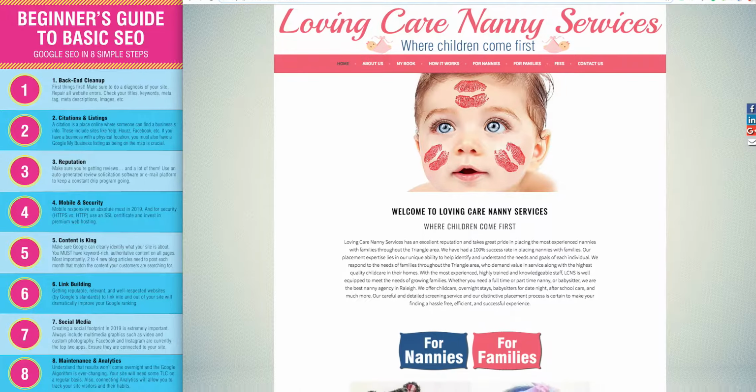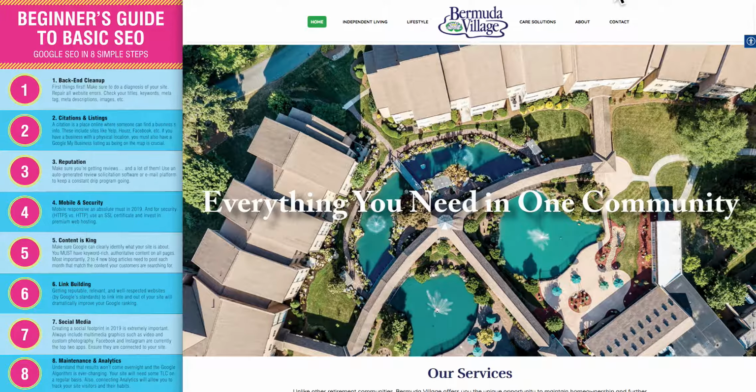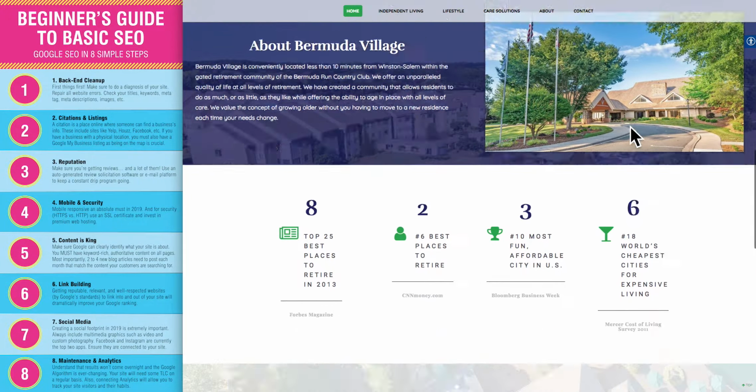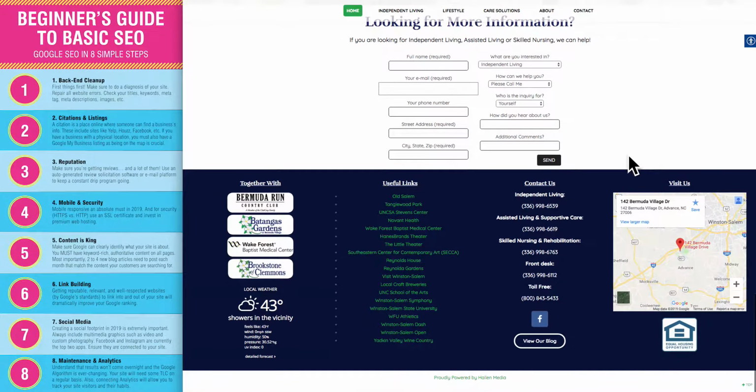Number 5, content is king. Making sure that Google can clearly identify what your site is about and having keyword-rich, authoritative content on all your pages. This number 5 here, content, could be number 1 or number 2. It's just extremely, extremely crucial to SEO.